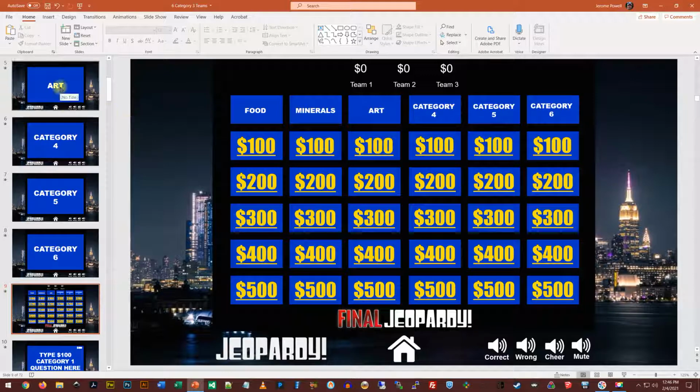So you'll have your categories set up here at the top. And you'll notice in the zip for this, there's a bunch of different files. The version that I'm using currently is, if you see here at the top, 6 category, 3 teams. So I've got 6 categories and then 3 team scoring. And you'll see 6 category, 5 team scoring, 4 category, 4 team scoring. So when you first open it up, just select the one that is applicable to you.